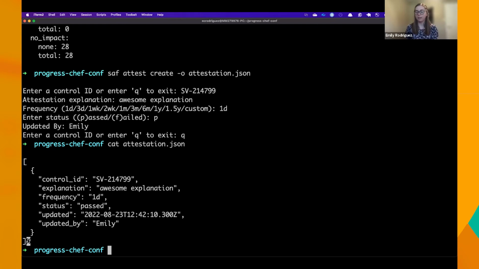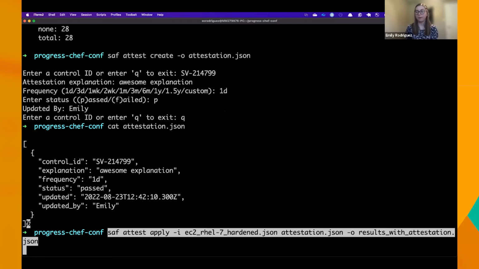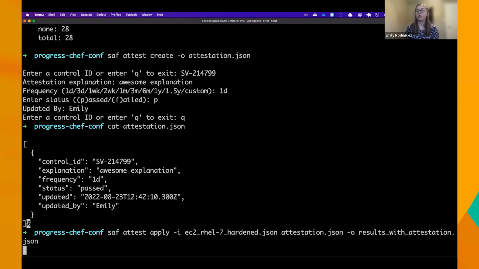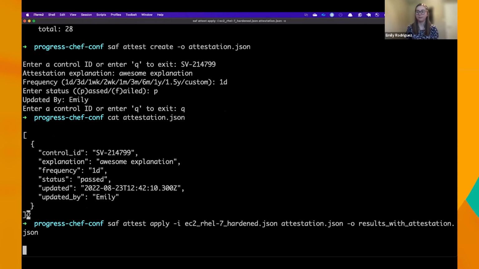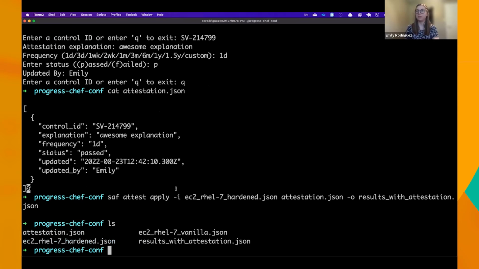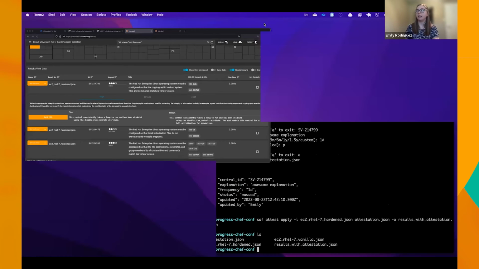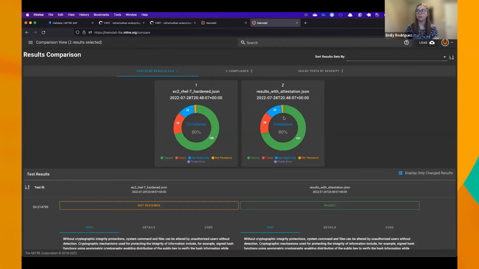JSON format. So now I'm going to use the SAF CLI to apply my attestation with my hardened results to create a full result set, results with attestation.json. And then after I've done that, you can see I have my results. And then I can show them again in Heimdall to compare to my previous results and see that now I have 167 passed and only 3 not reviewed.